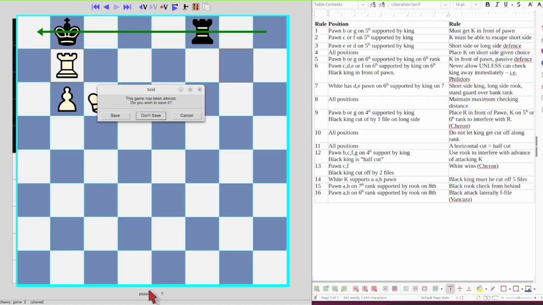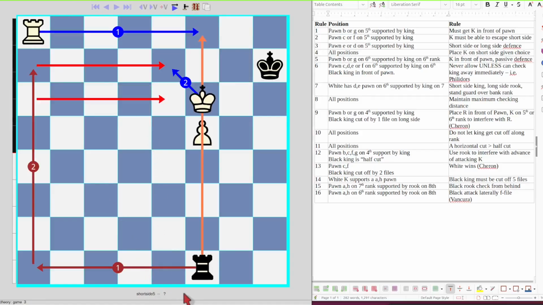Let's go to the next one, and that is short side defense with a bishop pawn on the 5th. The king's on the short side. Perfect, exactly what you want. And your rook is behind the pawn, restricting white's freedom to move. And so white can't make any progress here.